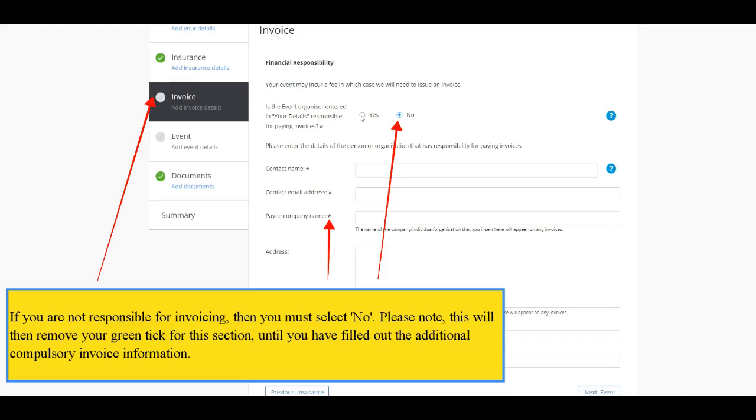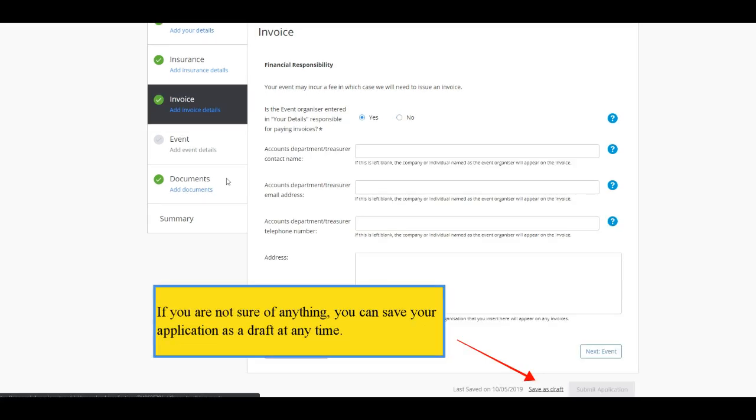If you are not responsible for invoicing, then you must select No. Please note, this will then remove your green tick for this section until you have filled out the additional compulsory information. If you're unsure of anything, you can save your application as a draft at any time.